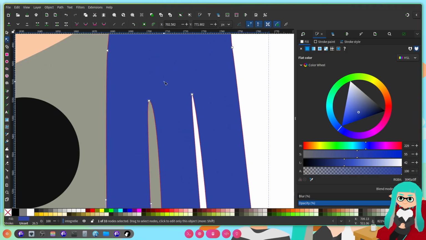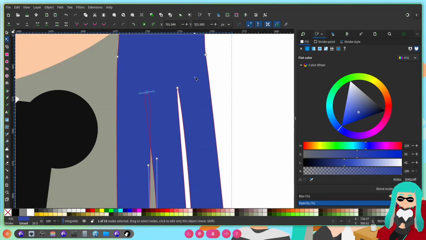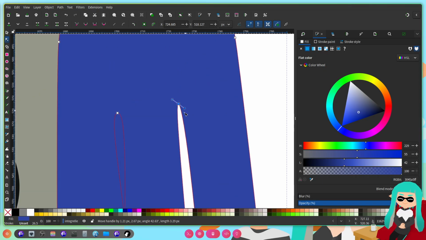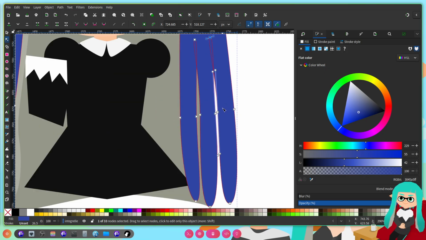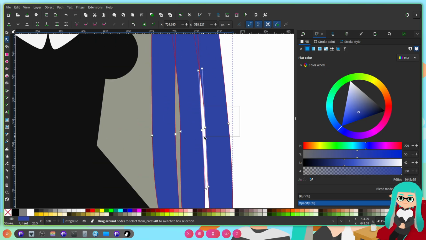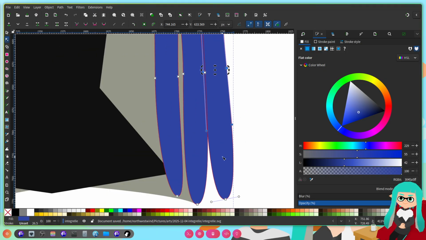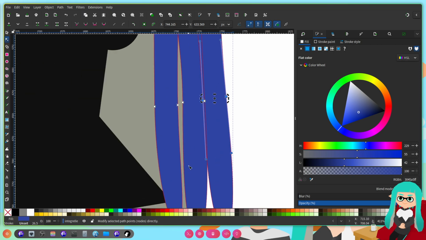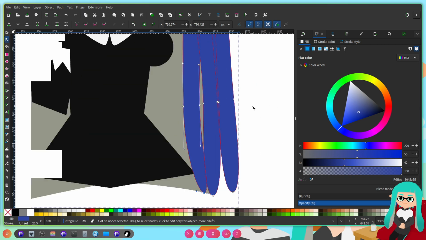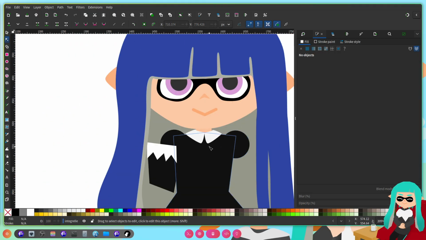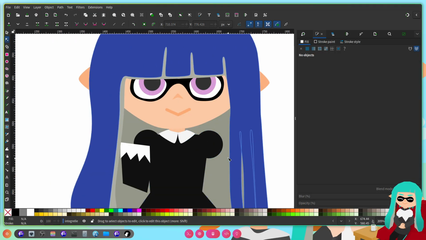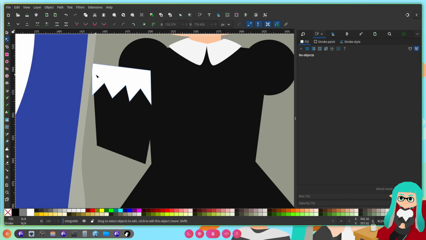So you don't want these to be all uniform. Actually, let's flip this one so they cross together. Okay, let me think. This needs to be rotated outwards.